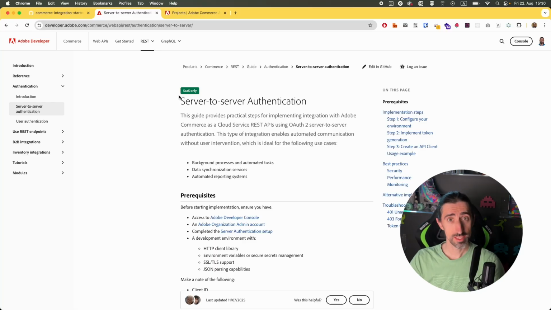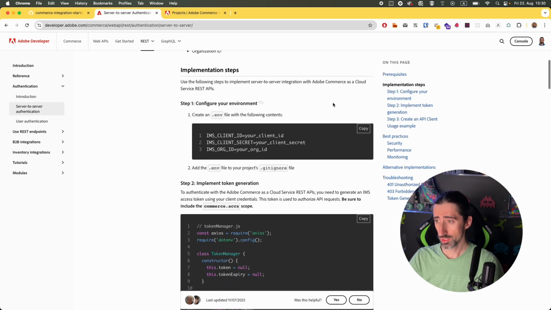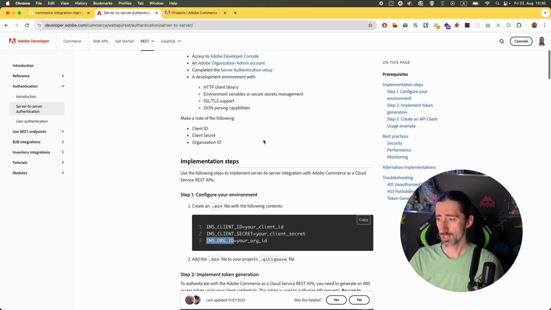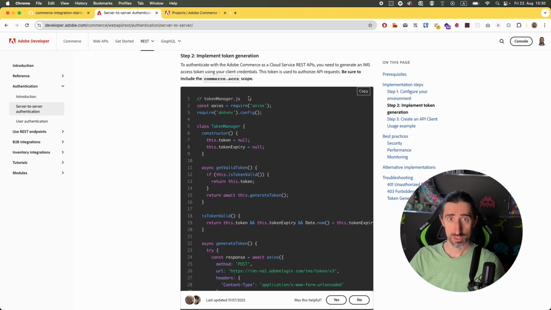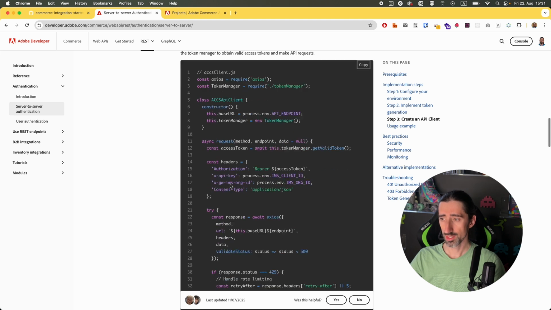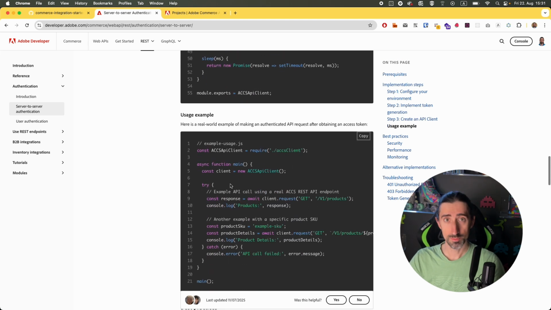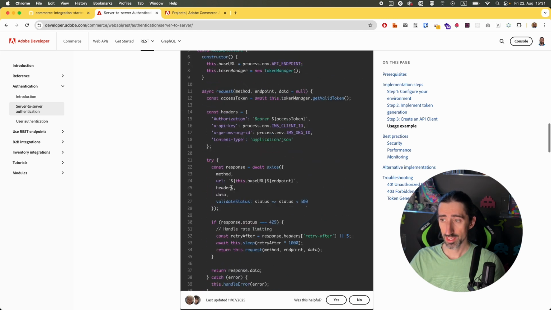My journey started with checking the official documentation. If you go here, you will see server-to-server authentication, and it's quite nicely described. What do you need? You need a client ID, secret, organization, and so on. Then within your builder application, you can just copy those snippets, generate the token first, and then create a client and call the APIs, which looks quite simple. That was my first idea: we can use it.